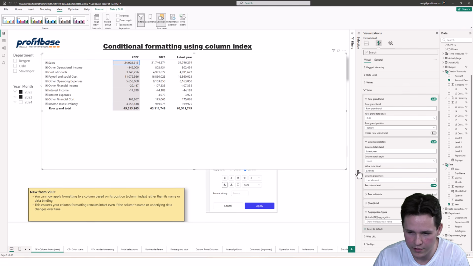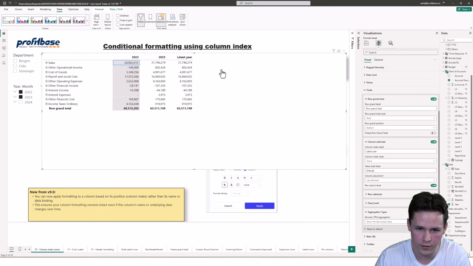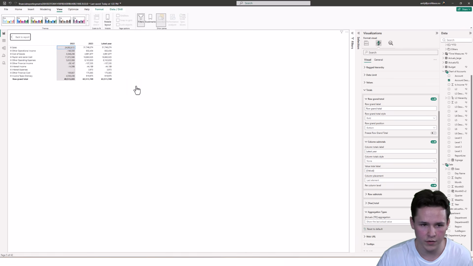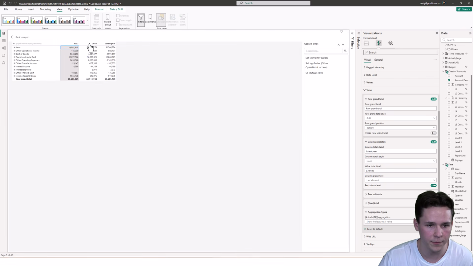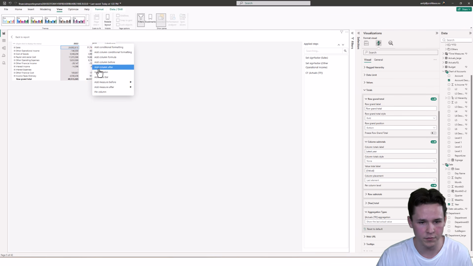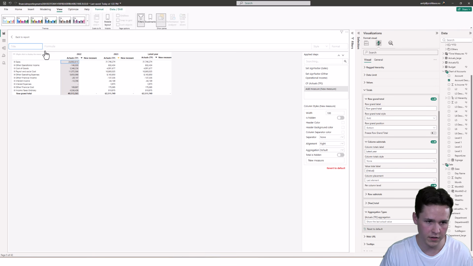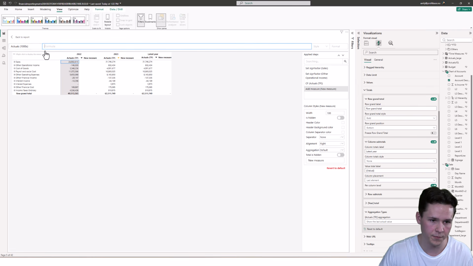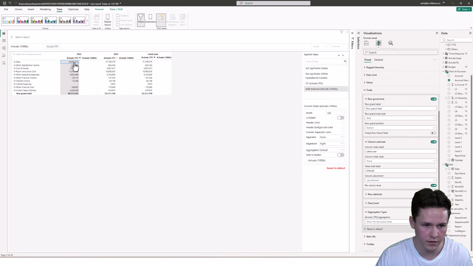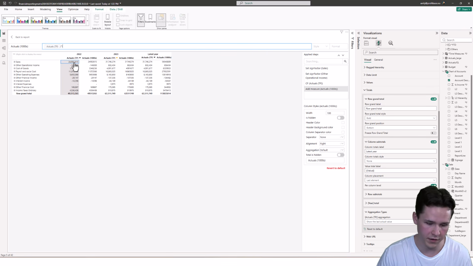So now I've added a column subtotal here, showing the last actual value. So in this case, it's showing the 2023 values, since that's the latest year in the current context. Let's say that we want to add a measure inside of edit mode. I want to show this in thousands, so I call this actuals thousands. That's simply actuals divided by 1000.